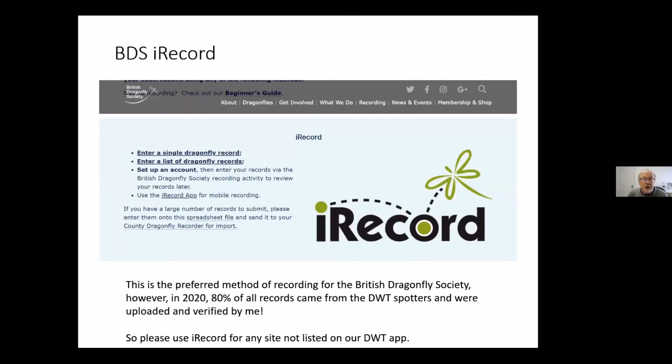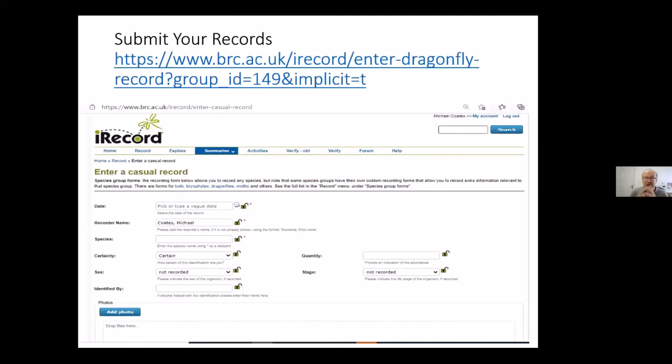I mentioned that you can record them. You're going to be sent this link, but the way to record them is on iRecord. There's a specific iRecord for dragonflies. You'll be sent the direct link, which is this one here. And it's very easy to do. You just put in the date, your name, what it is you think you saw. Be brave, go for it. How certain you are. If you know the sex, put it in. If you don't, you put not recorded.